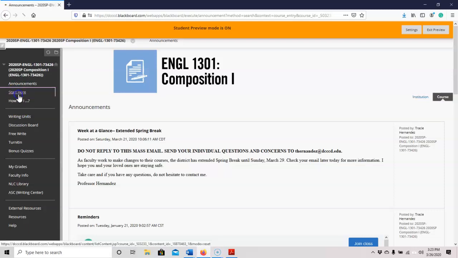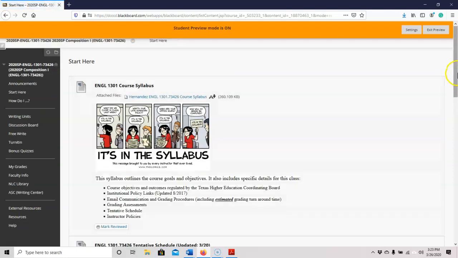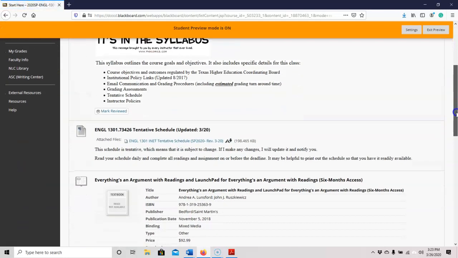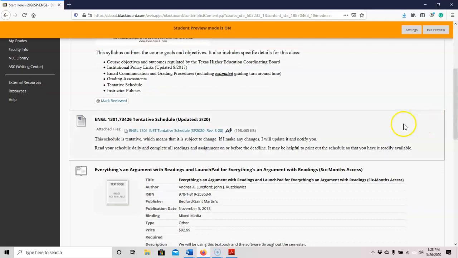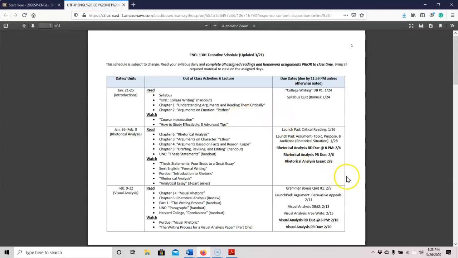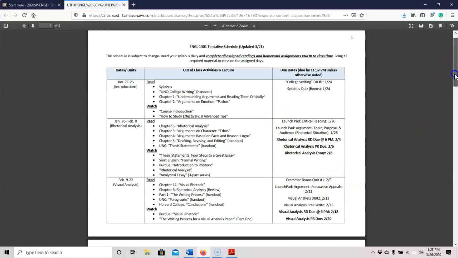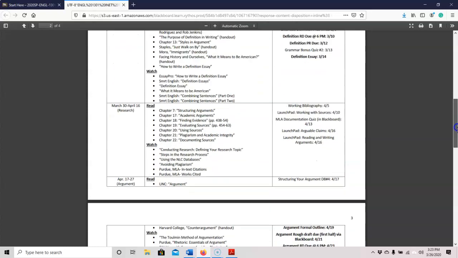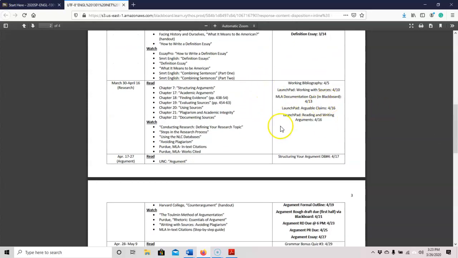So, if you have not done so already, or you did not see my initial email about the changes, please make sure you look at the schedule because it lists the changes as far as what we will be doing within this unit. So you will have a bibliography to complete. That's what you will turn in. And these sources will be the sources that you use for your argument paper.